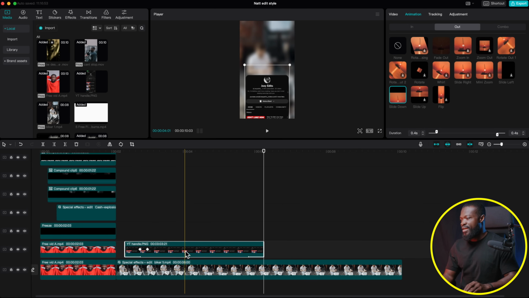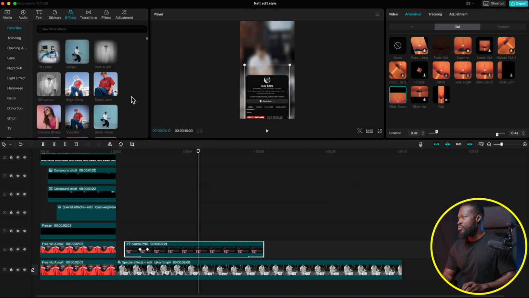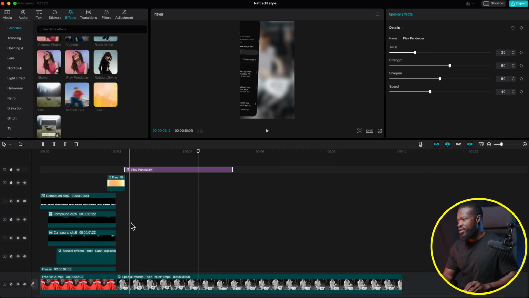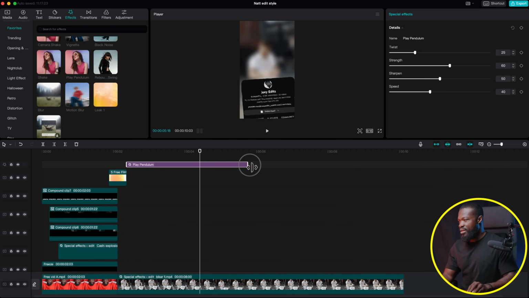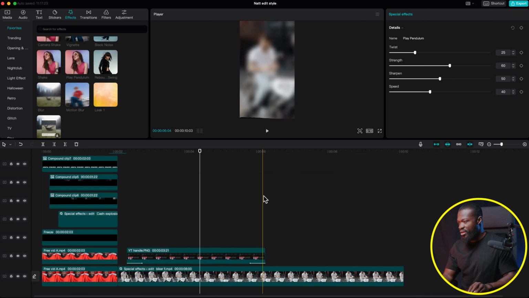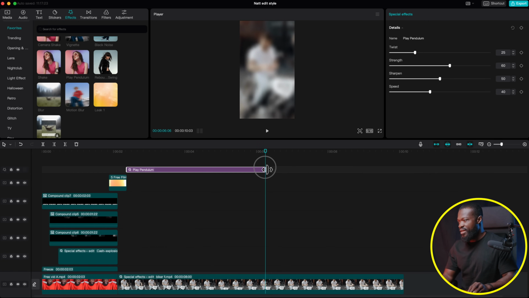When you look at his edit, it has this floating vibe to the image. So we're going to do the same thing to it. Just go to the left side, click on effect, scroll down, and we're going to use play pendulum again, once again, drag and drop on that image. Let's make it the same length as that image. I think now we cannot see its end somewhere here. So we make it the same length as that.